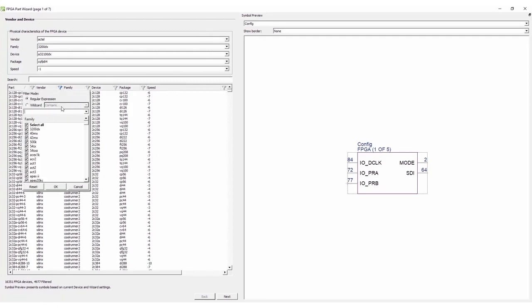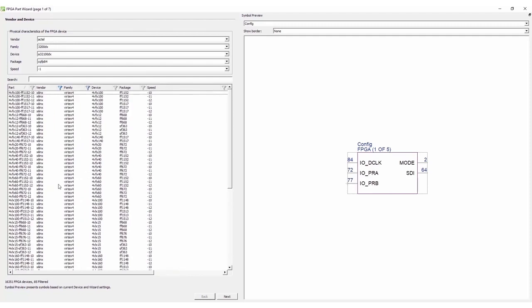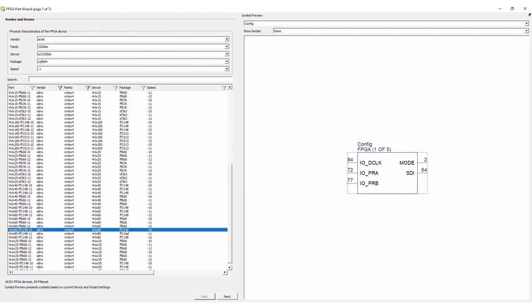The image processor FPGA will be a device of the Xilinx Virtex-4 family. The package will be an FPGA with over 1000 pins, 1148 pins to be precise.